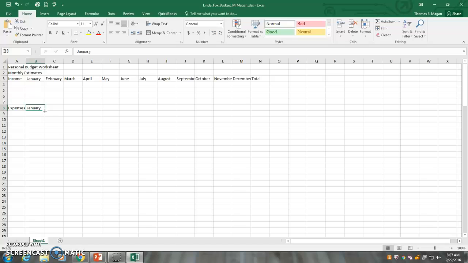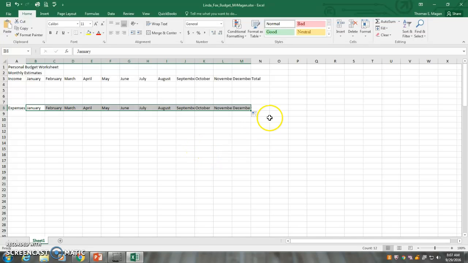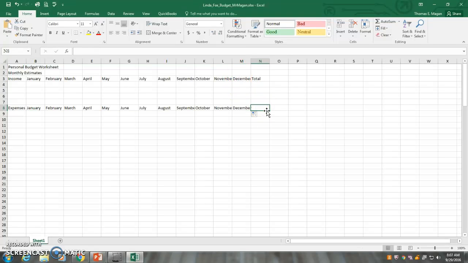So what I'm going to do is grab that. You see how your mouse cursor turns into a black cross. So I'm going to click and hold down. I'm going to drag to the right. And you can see it magically knows that I probably want to list the months of the year in order. And it did it for me when you let go. So December should line up with the December up here. Okay, and then again in cell N8, I want the word total. Okay, so go ahead and use the fill handle to put your months of the year out this time.